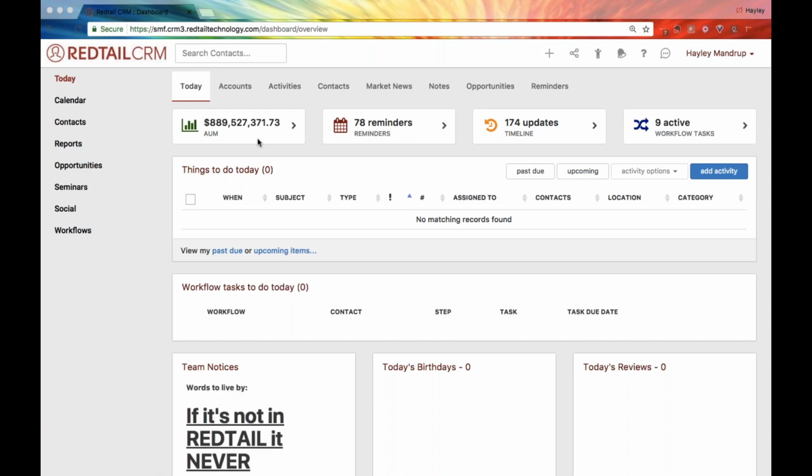Now, a lot of the information about those accounts does not feed in through the integration. So the account type, if the account has a tax qualified type, that information may not feed in. It will require some cleanup within Redtail, and you can do that through our custom export feature.